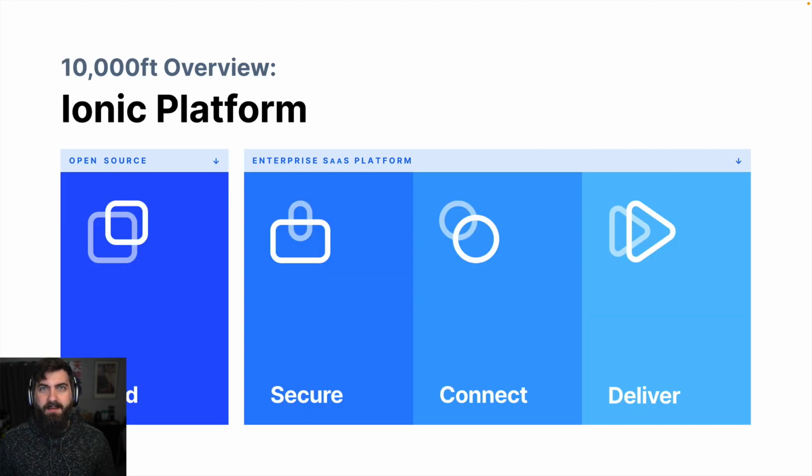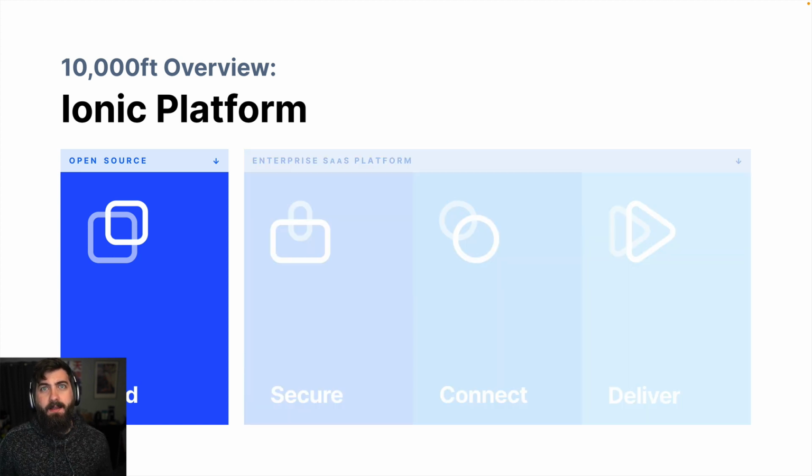Now, Ionic itself is split up internally into roughly 4 different pillars. We have this build, secure, connect, and deliver mentality, but really we can think of it as our open source platforms and then our enterprise offerings for customers. We're going to focus on the open source side of things because this is probably where people will be spending most of their time getting familiar with Ionic and the ecosystem. So let's dive into this.